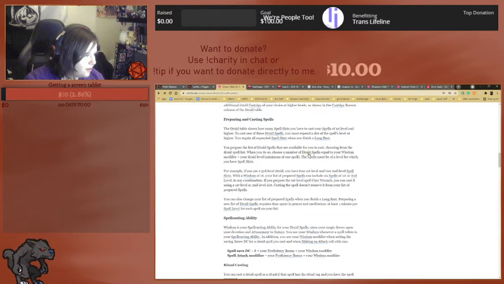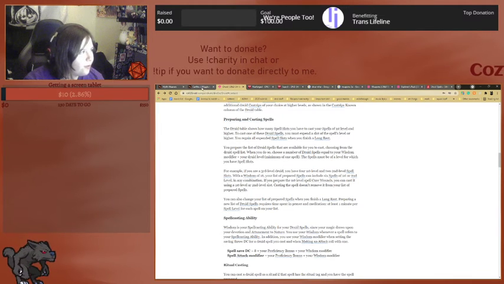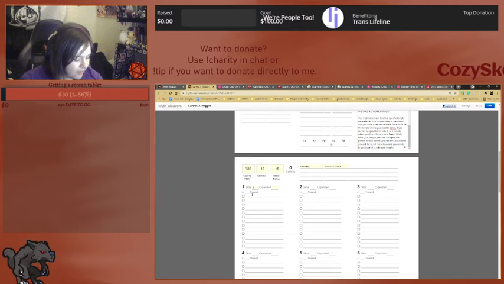Choose a number of druid spells equal to your wisdom modifier plus your druid level, a minimum of 1 spell. So that means we have 4 prepared spells to work with.